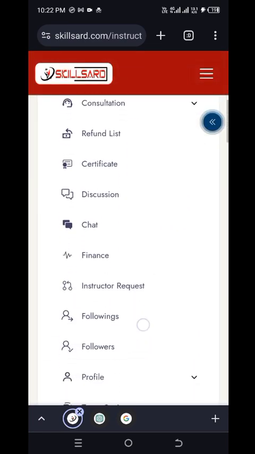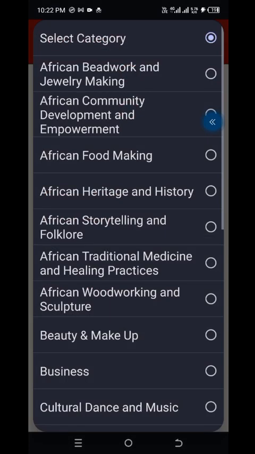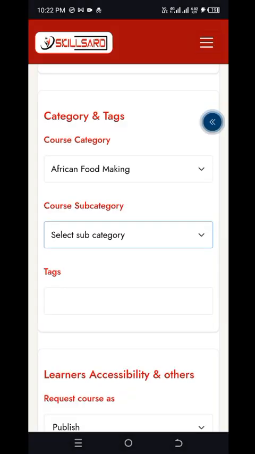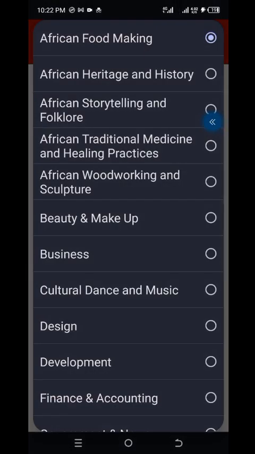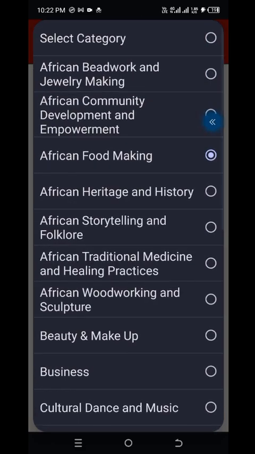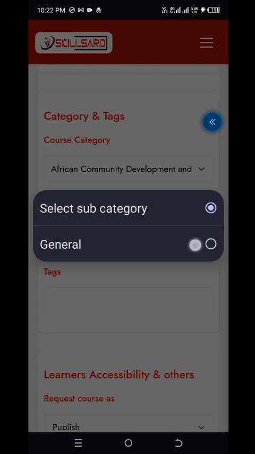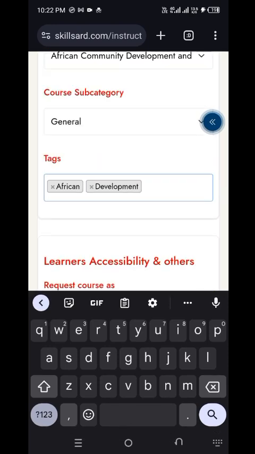Alright, so immediately after that, you come to this category, select category, then that is African food making. You can select African food making, then subcategory, if it doesn't have, change it to, let's say, business. You can change it to business or African community development and empowerment. Then you can see general, select general. On the tags you can see African, just pick African. You can pick development or you can pick only African.